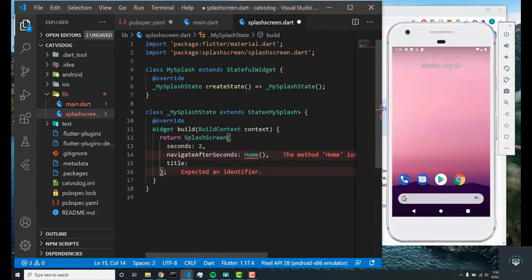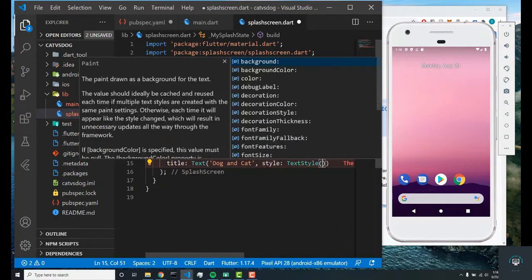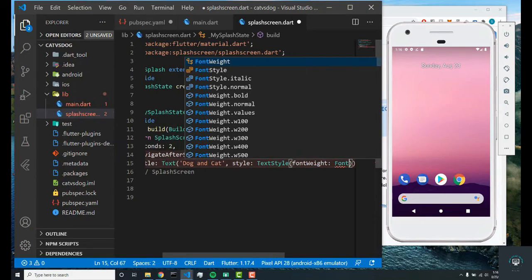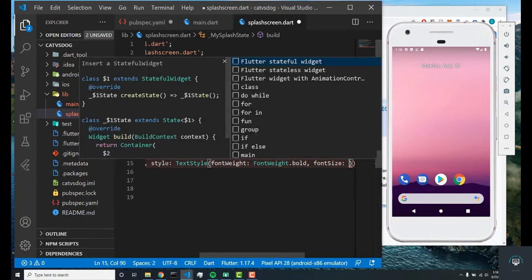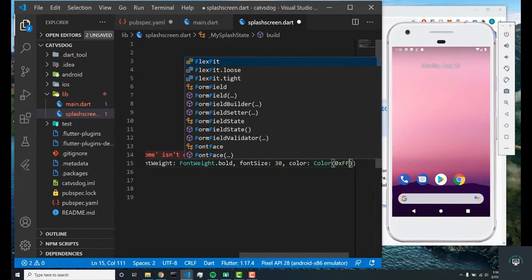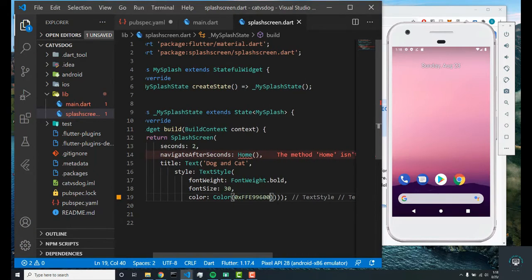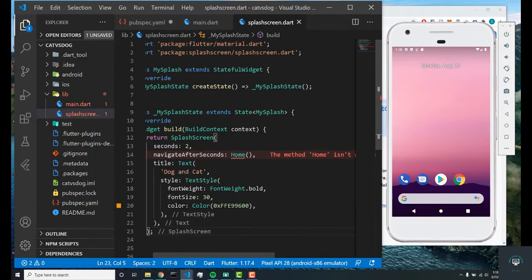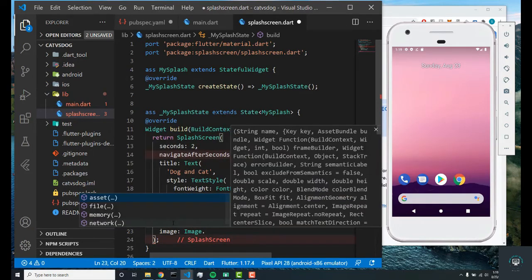Next is the title parameter, and this is going to be of type text widget, and we're going to call this dog and cat, and we're going to set a style for this title, and it's going to be a text style, and we'll set the font weight parameter equal to font weight dot bold, and the next one will be font size, and we'll set this one to 30, and finally we'll set the color equal to color 0xff E99600. So now that we've finished styling this text, I'm just going to put the commas there just to keep the code clean. But once we do that, we can add our image, and for image we'll do image.asset.